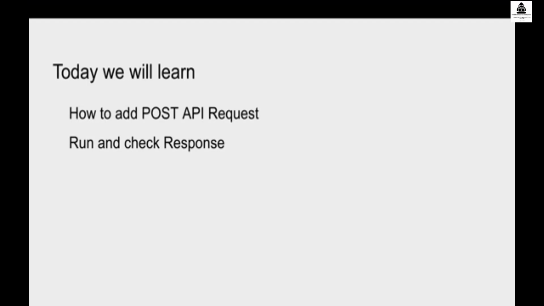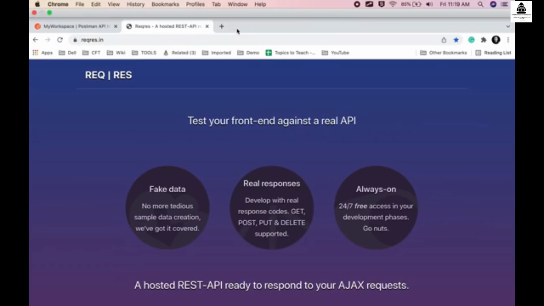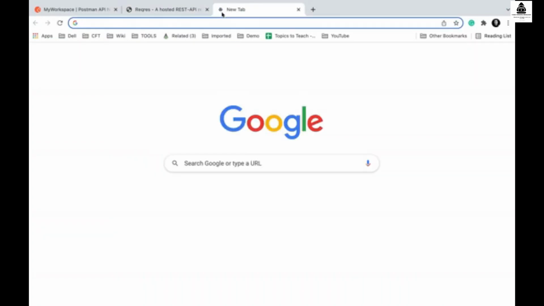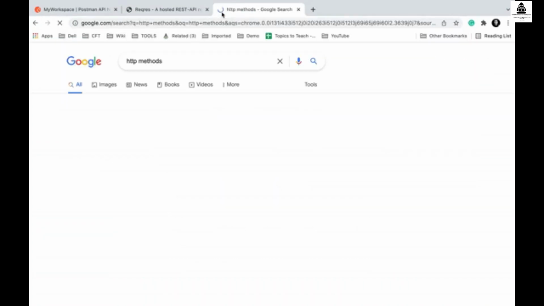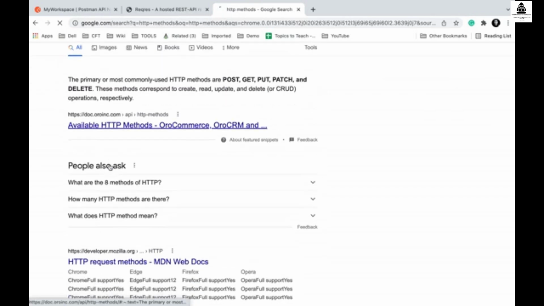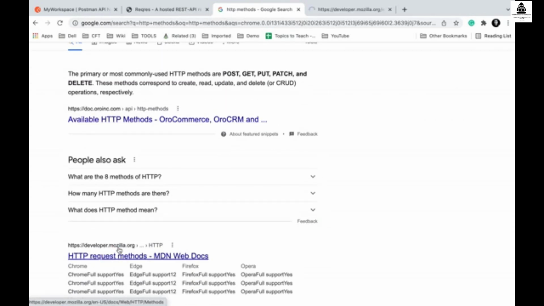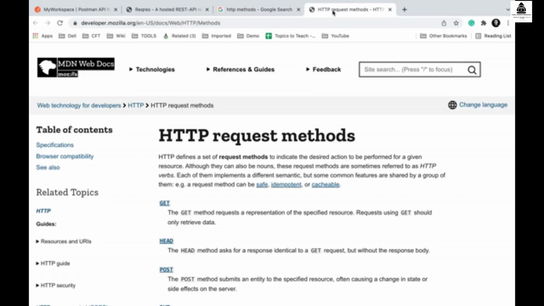We will learn how we can add a post API request in our Postman, and then we will run and check the response, and we will see all the options and parameters. In the last session, we have already executed a get API request, and you can just go and search for HTTP methods, and here you can see different HTTP methods that you can use with APIs.